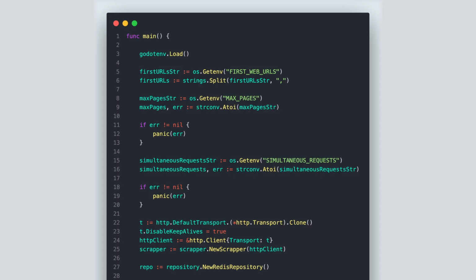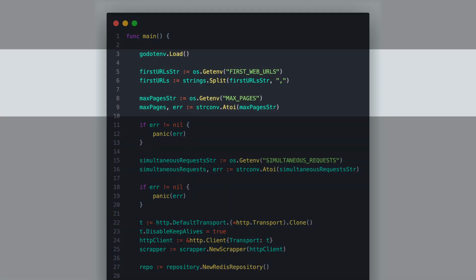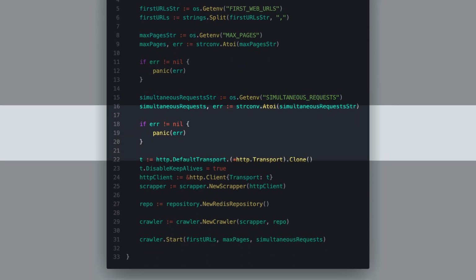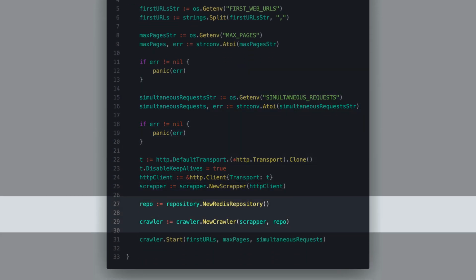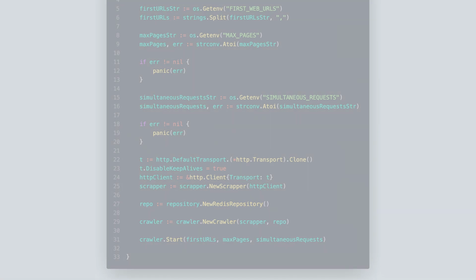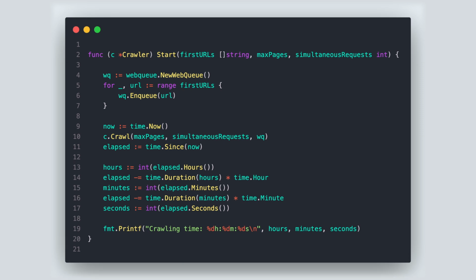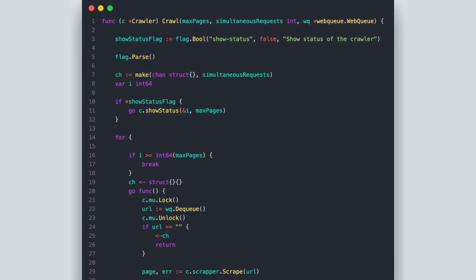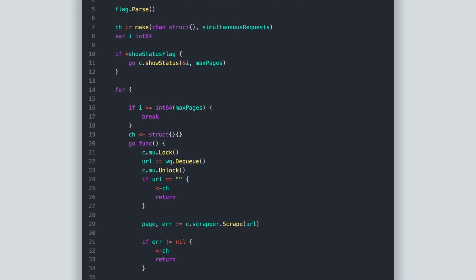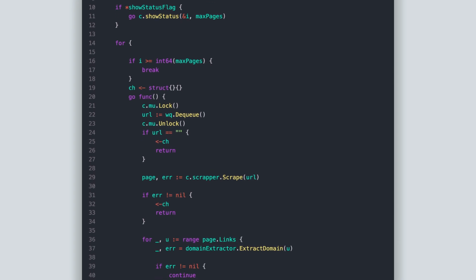Now, in the main function of our crawler, by the way, I'm using Go, we load the environment variables, create our crawler with the database connection, and kick off the process. Here we add the initial pages to the queue and start downloading. At this point, we can see how we iterate until we reach the desired number of pages.